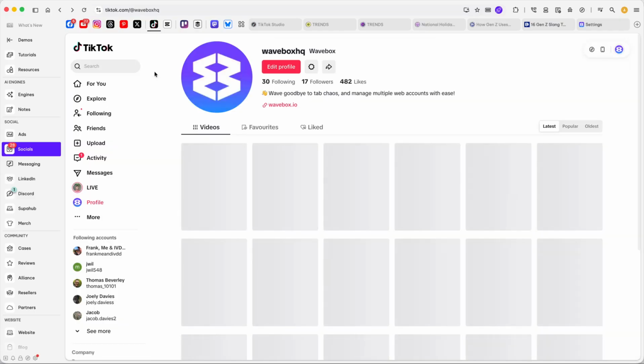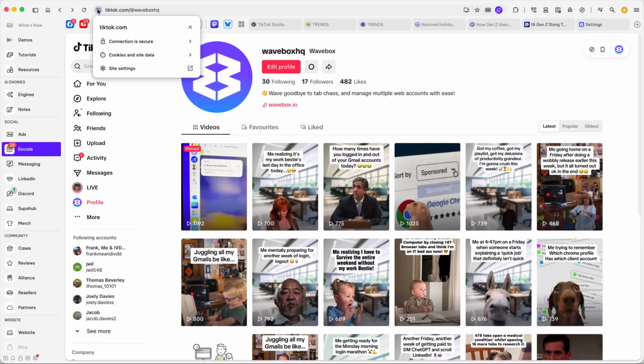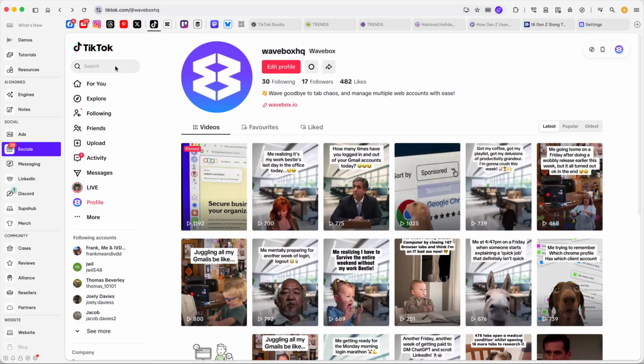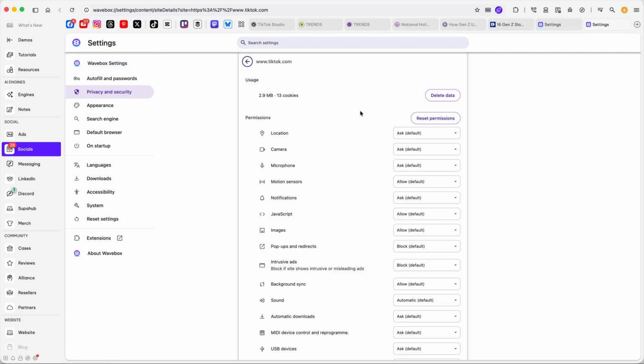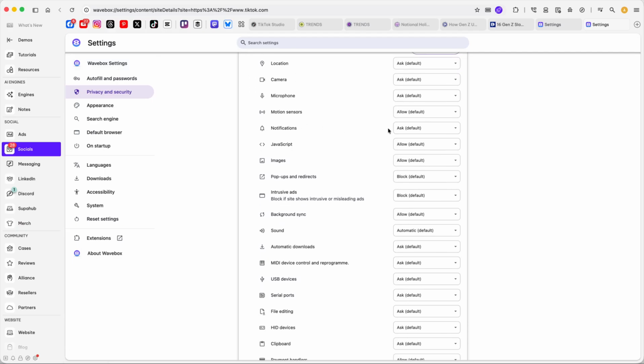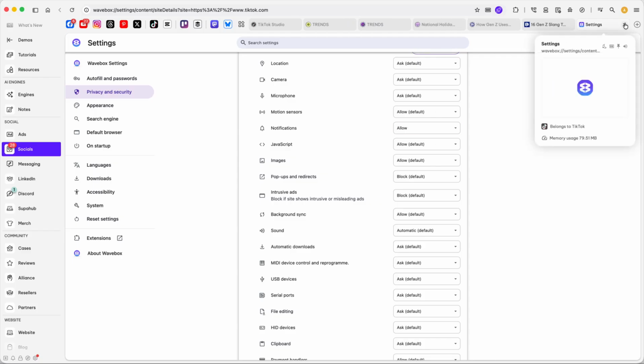Exit Settings, then head up to the address bar and click on the Site Settings icon on the far left, then select Site Settings from the drop-down. Scroll down until you find Notifications, then select Allow from the drop-down menu. Close the Settings tab and return to the TikTok app.